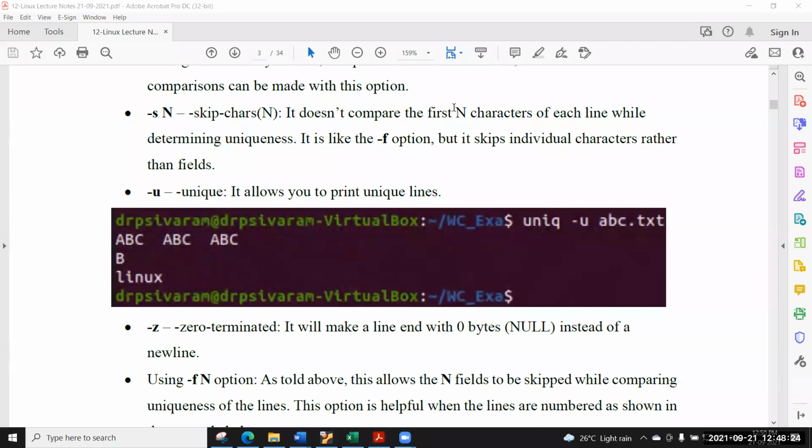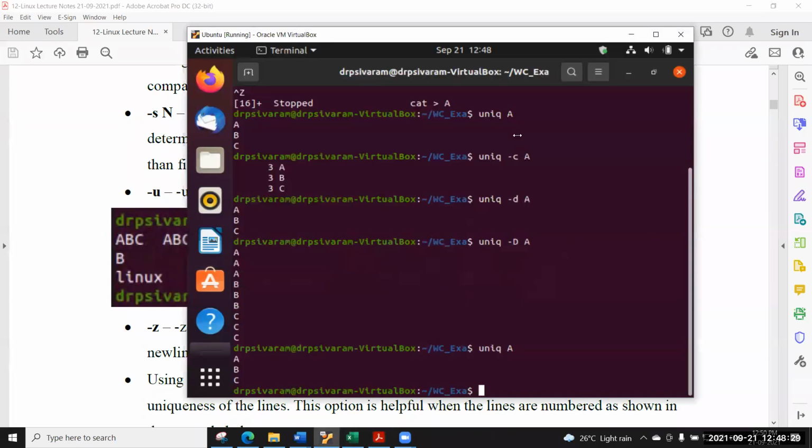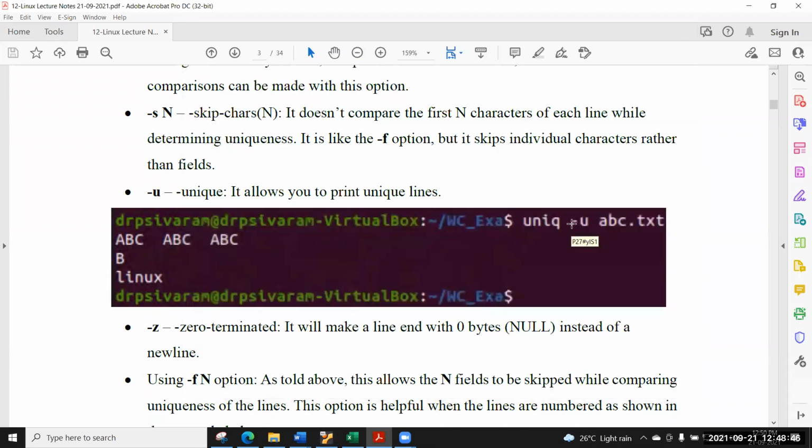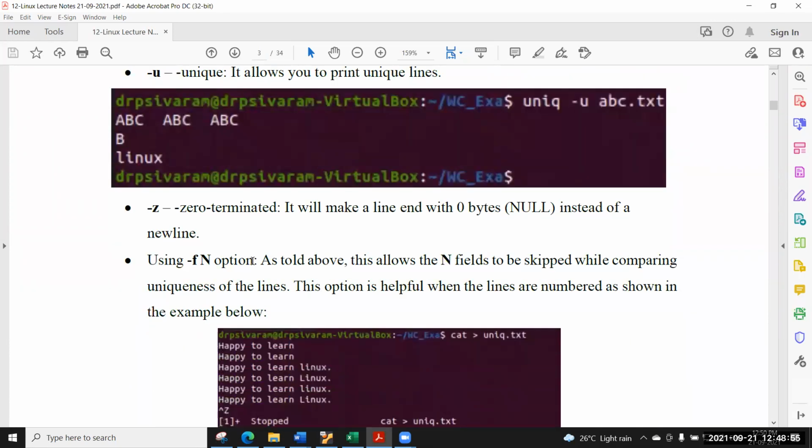If we provide our example file, in which all our lines are repeated, using the option -u, no lines will be printed. In the example shown as a screenshot, non-repeated lines are also available. That's why these 3 lines are shown on the screen.